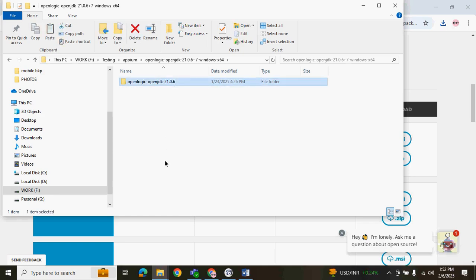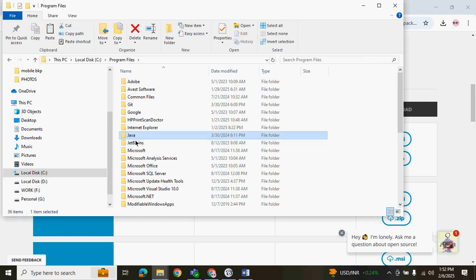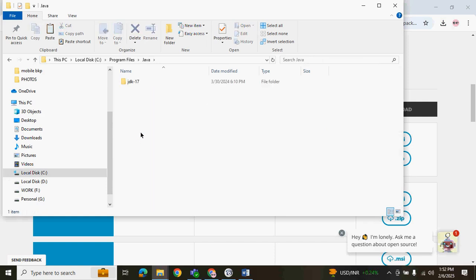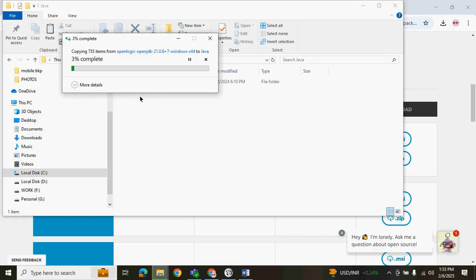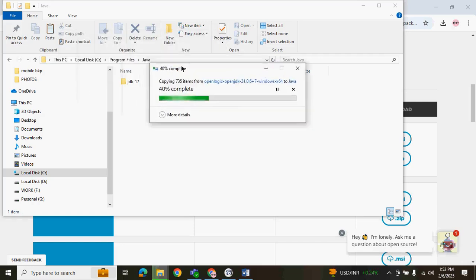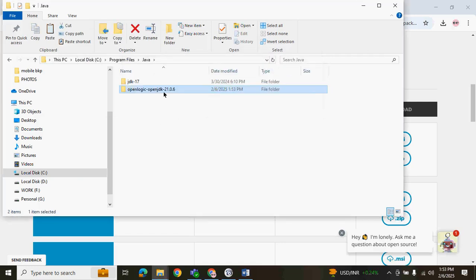We copy this, go to C drive, Program Files, Java. If you don't have Java, create one folder named Java. Paste it under this. If you are working with office laptops, you may not have permissions, so you need to get the permissions. You can work from D drive also, that is fine, but it's better to keep it here so tomorrow it is very easy to track.